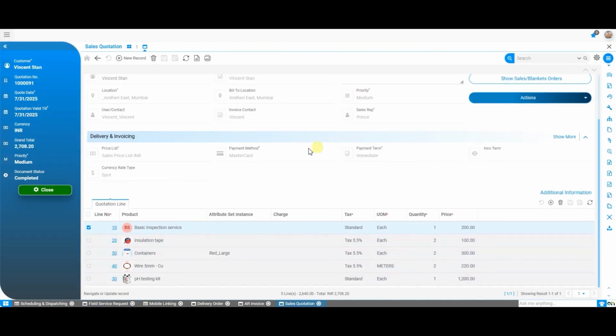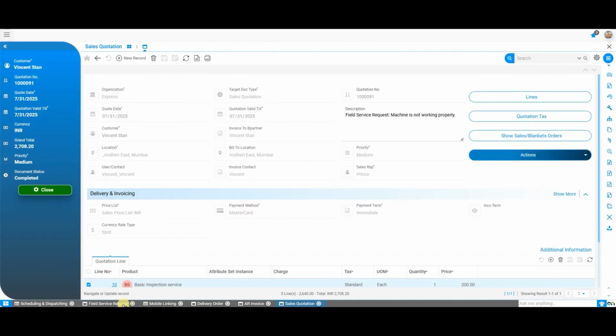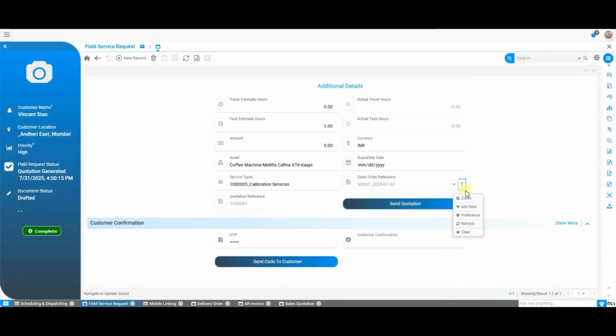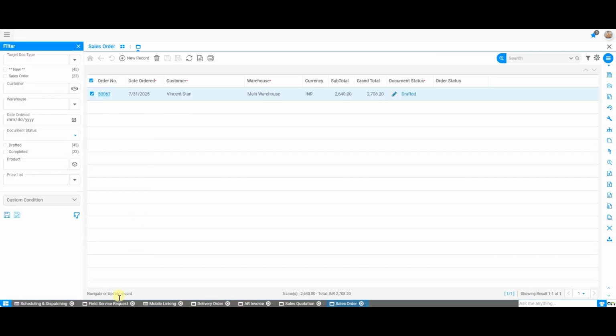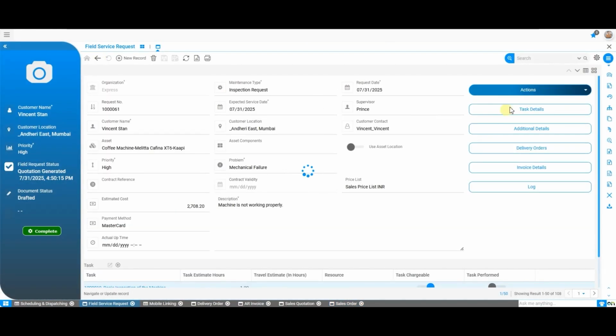Toggle records to see quotation details. Back to the field service request screen. You get the sales order here in drafted status. When the resource starts working, it automatically becomes completed. Back to the field service request screen.